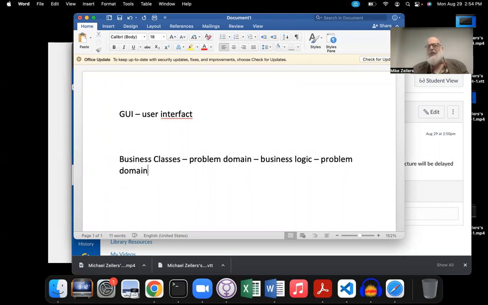And by logic, I mean things like, how do you calculate a student's GPA? How do you calculate a student's tuition? Does a student have enough credit hours to graduate? And so forth. The last thing that we have is data access classes.